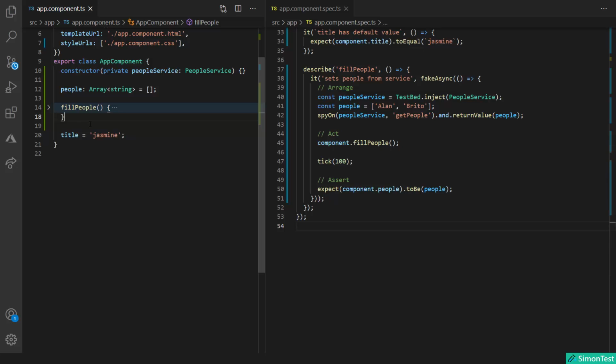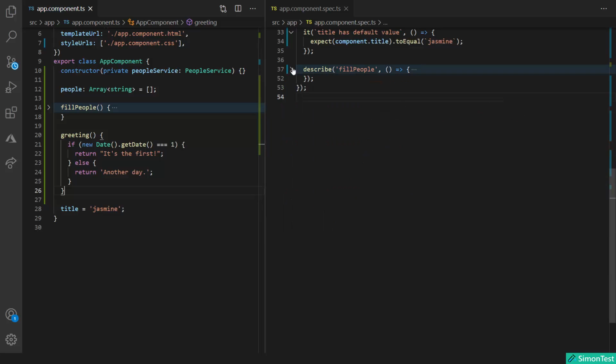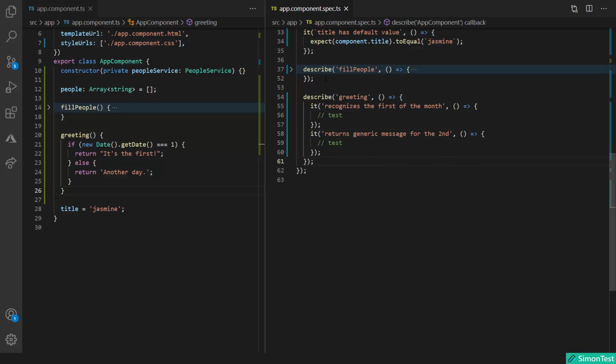Advancing the clock is very useful, but sometimes you need to change the behavior of date time itself. Suppose we had a function that returned a value depending on the current date. Let's try to test it. We're going to organize the tests inside a describe for greeting, and have two tests, one for the first day of the month and another for the second. This is where the problem starts.